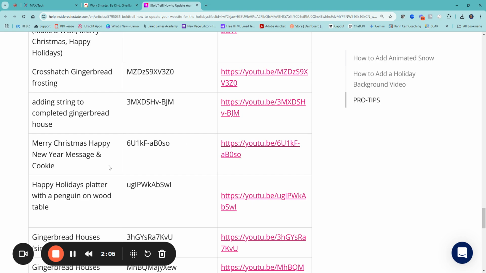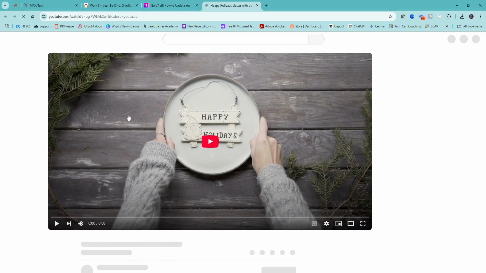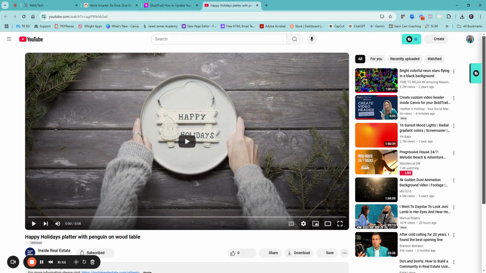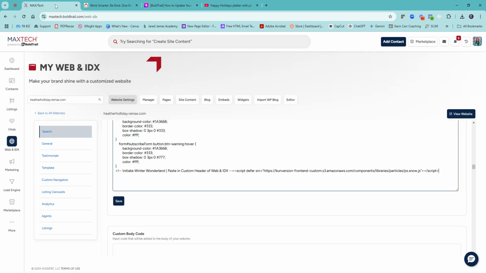So if you wanted to change using one of these, you can always click on the link. It's going to open up YouTube so you can see the video. What you're going to do, and it shows right here, here's the video ID. That's what BoldTrail wants. And you can see it's everything after that YouTube URL. So it's just everything right there. So they even give you that. What you would do right here is copy that, go back to your Web and IDX.